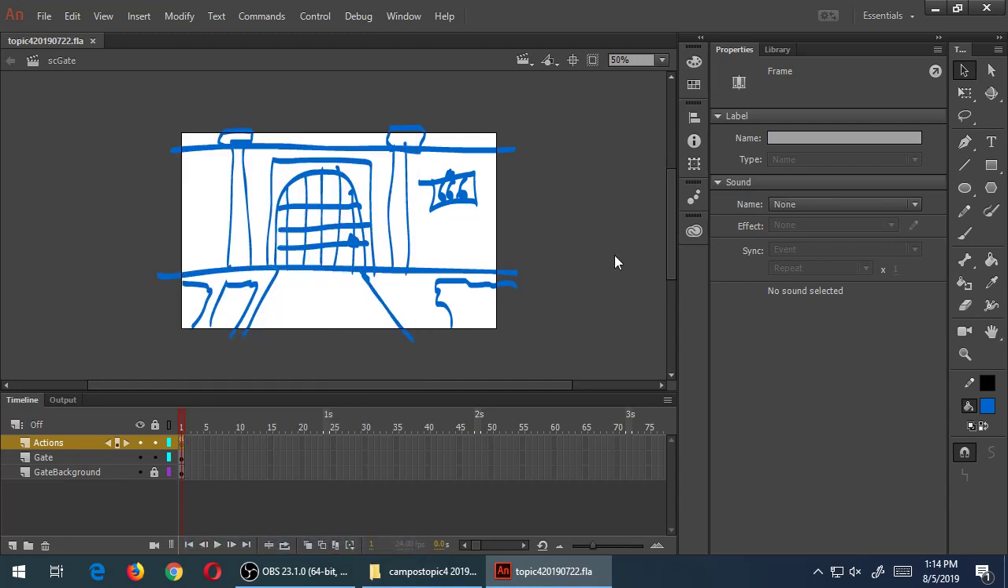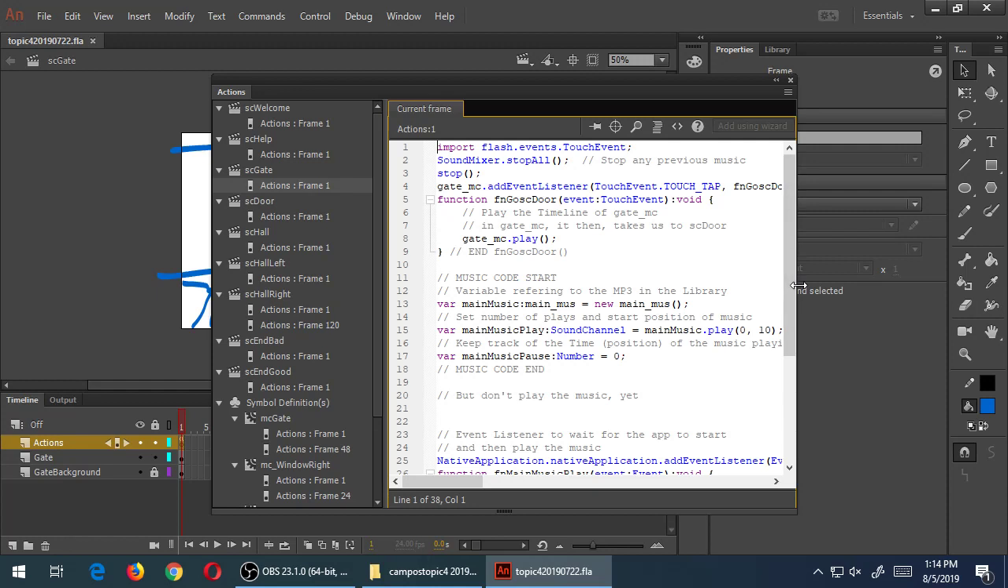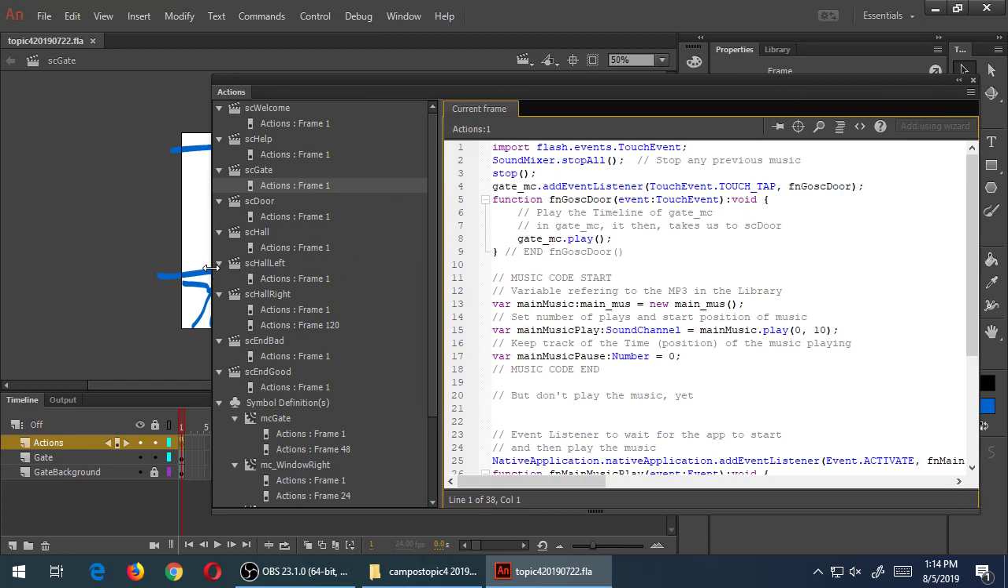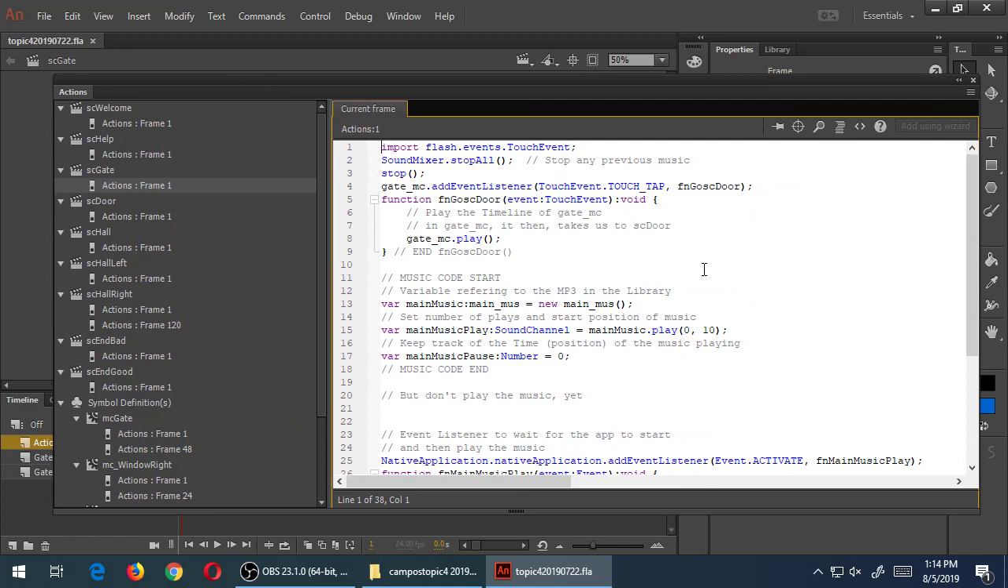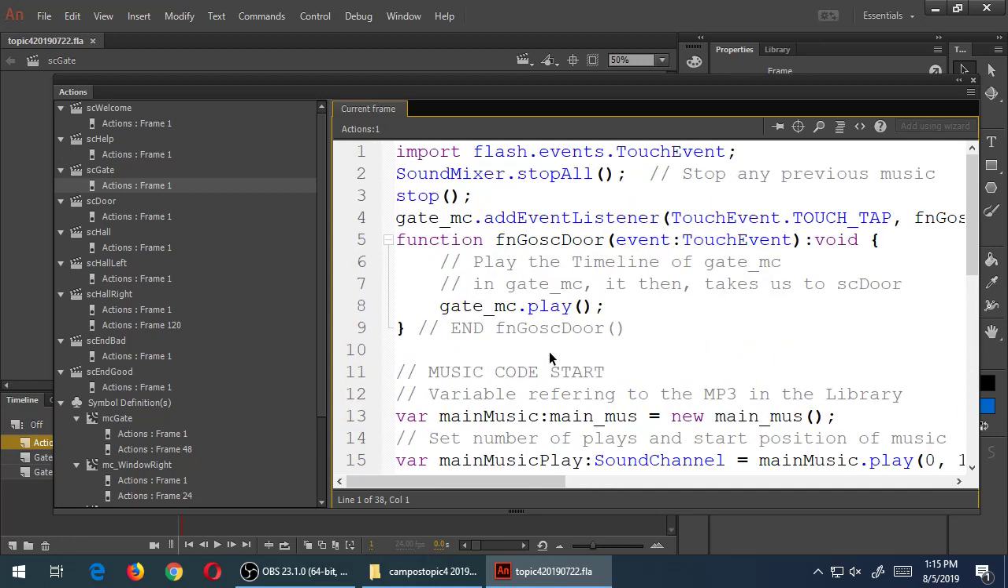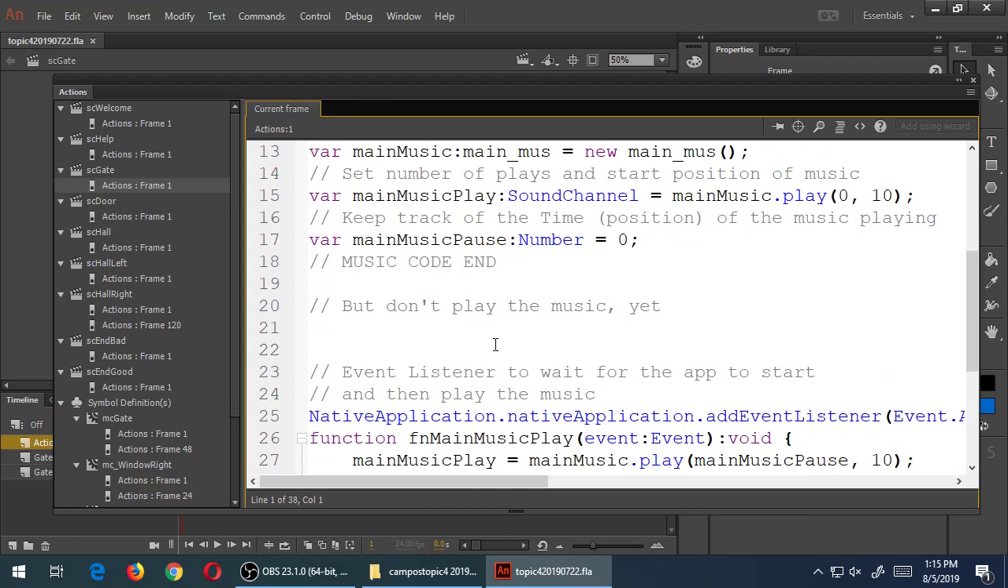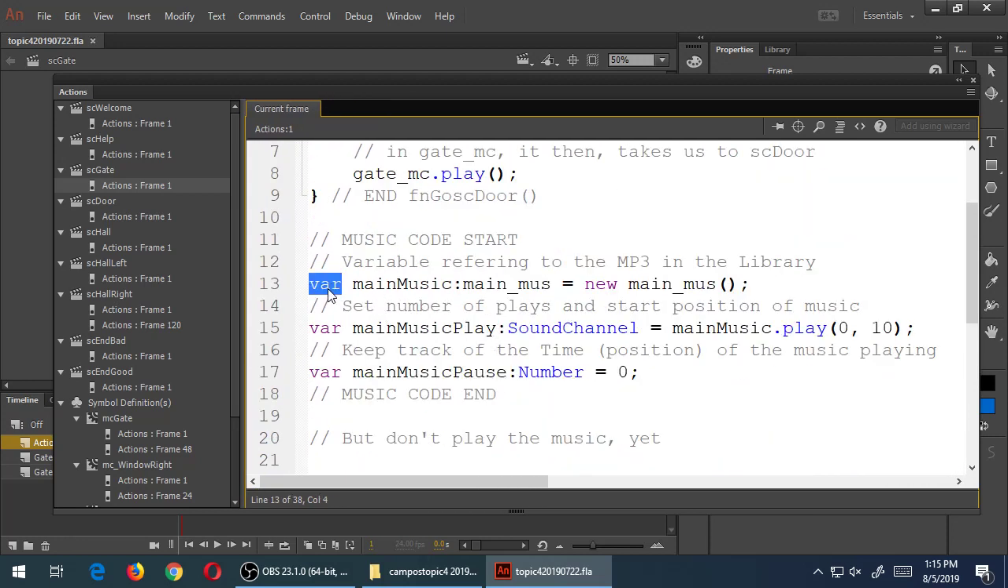I want to see the code that's already there for playing music. And we will see that it's similar for playing sound effects. What we've got in the code for the gate to play the background music is a little section that says create a variable with some sort of name of type. This type will be the same linkage name that there is in the library with a new instance of the sound in the library.